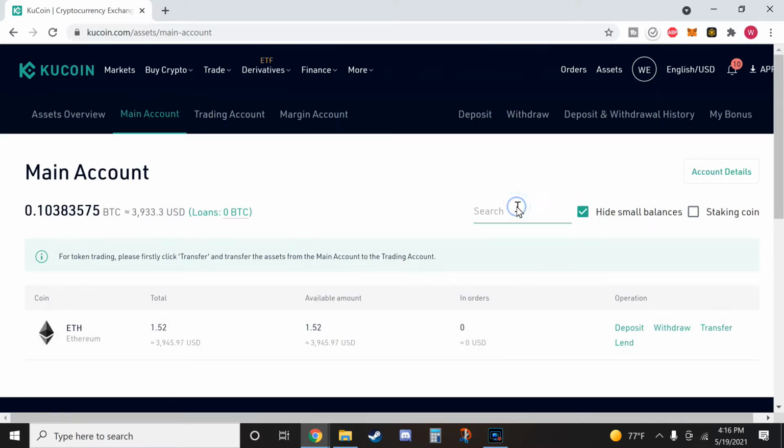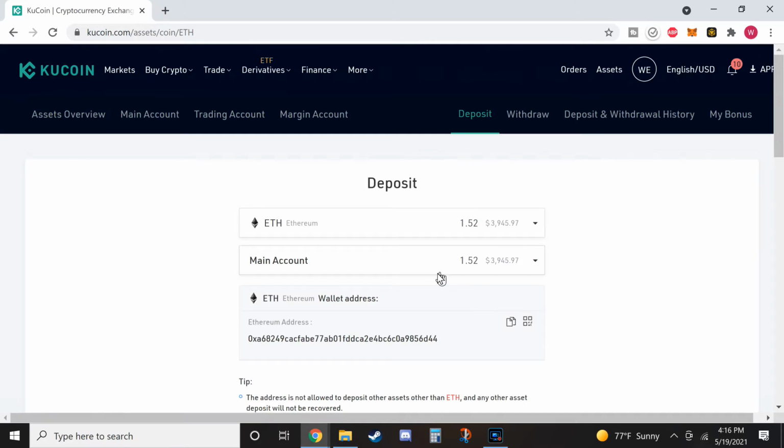And over here, you're going to search ETH. So I'm going to transfer Ethereum. It'll pop up. So over here, you're going to hit deposit. Go to deposit. This is my main account, Ethereum.